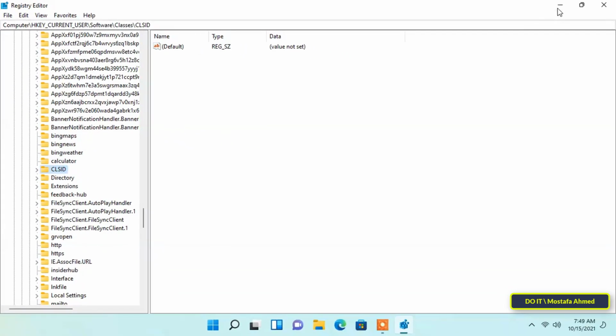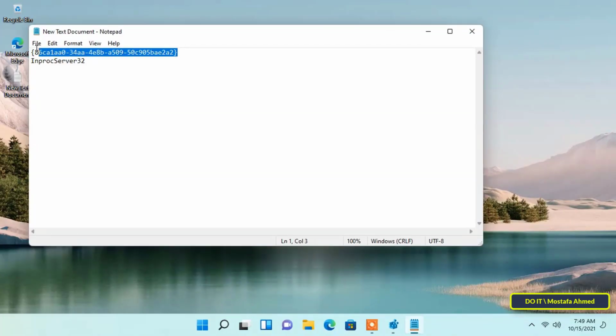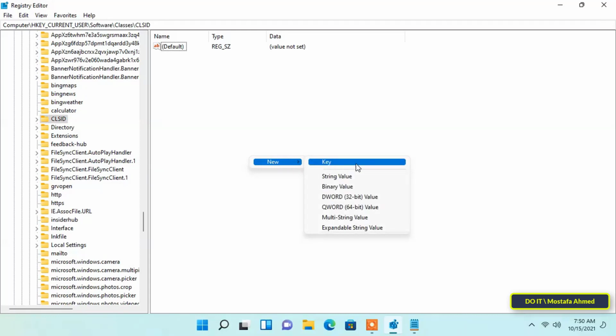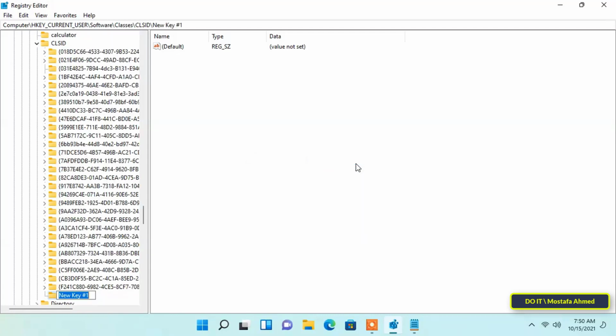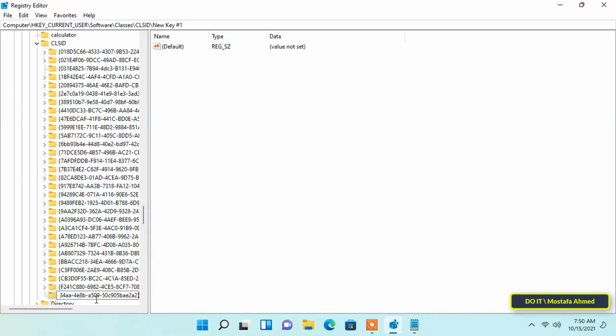Now I'm going to create a new folder inside Classes, but before that I will copy the name of the folder. I will leave you the name of the folder that you will create in the description. After copying the name of the folder that we will create, stand on the Classes, then go to the right, and click with the right mouse button. A new menu will appear. Press New, then select Key. Go to the new key, and paste the name of the folder you copied.